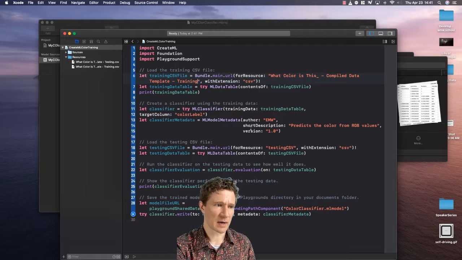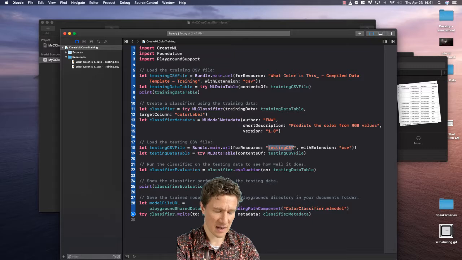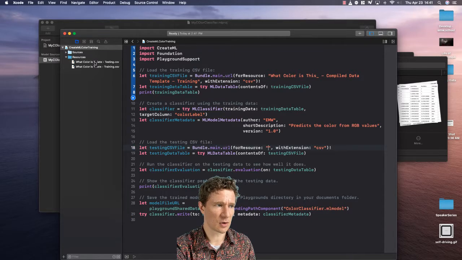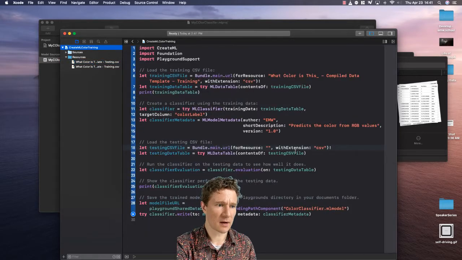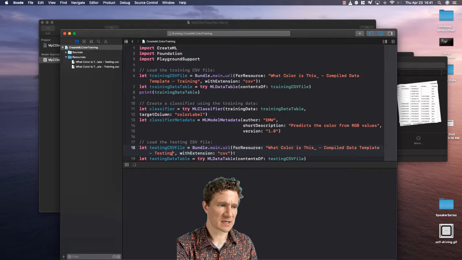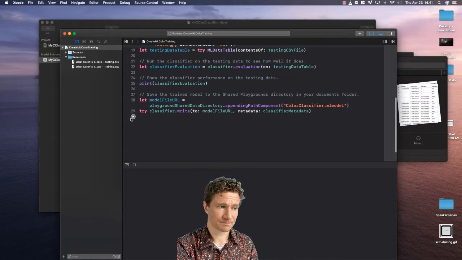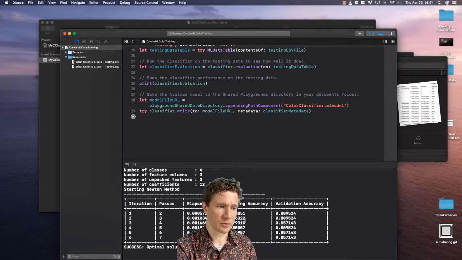The next thing is you want to go down here to the testing CSV file and change this name. Instead of just testing.csv, you go to the testing file, and you want to get the name directly out of the file in the sidebar. So what color is this? Testing, again, no .csv. And then once you've done that, you can run the playground. What it'll do is go through those files, and it will do the training.